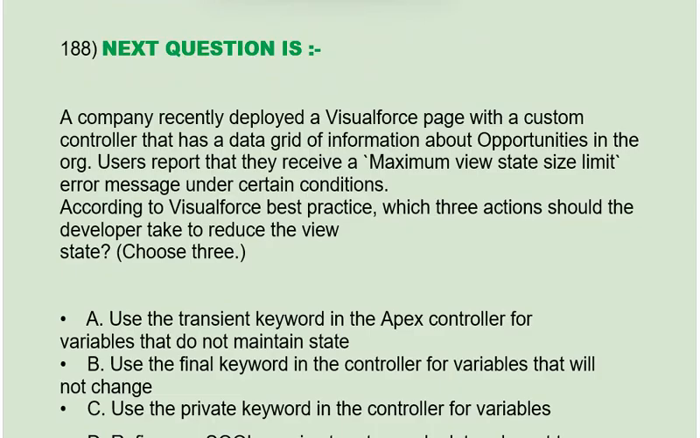Question is, a company recently deployed a Visualforce page with a custom controller that has a data grid of information about opportunities in the org. Users report that they receive a maximum view state size limit error message under certain conditions. According to Visualforce best practice, which three actions should the developer take to reduce the view state?